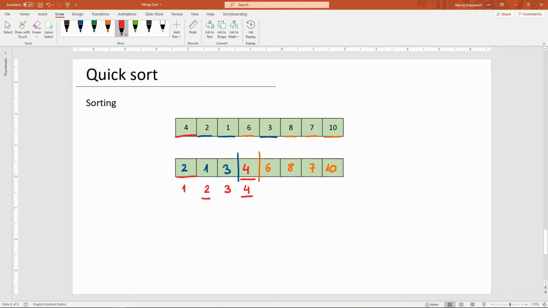Now we will do all the shifts with the right hand side. So our new pivot will be 6. All elements that will be larger than 6 should end up on the right hand side and smaller on the left hand side. So this time there is no smaller element, so we won't be changing anything. So we will get 6, 8, 7 and 10 as we did before, but right now we know that 6 is also already in its proper position.